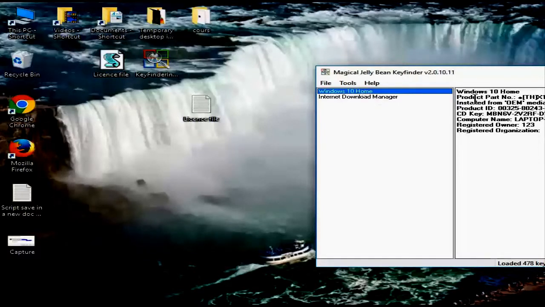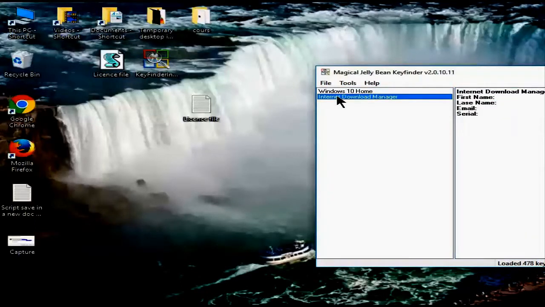As you can see here, there is the product part number, installed from OEM, Media, Product ID, CD key. This is my key, actually, and this is only my product ID. And this is my computer name, and this is the organization to which I belong. So this program will show you every key or every license used for any software on your computer.